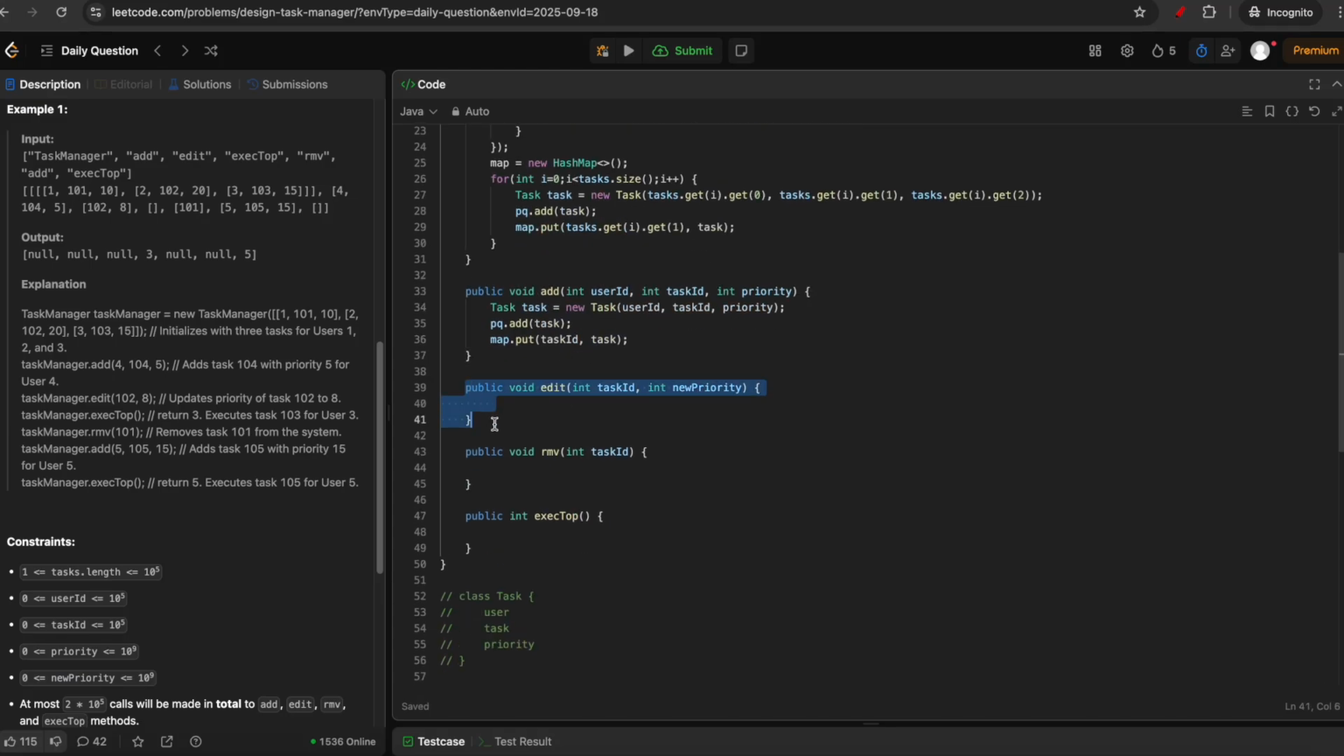Now let's go to the edit. To edit it, first we have to get the previous task. Task old equal to map dot get task ID. This is the reason why we created the map, because we can directly access that object which has the task ID. So once we have the old task, we can go ahead and create a new task.